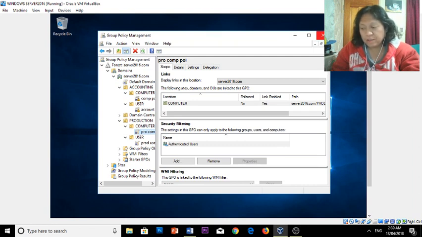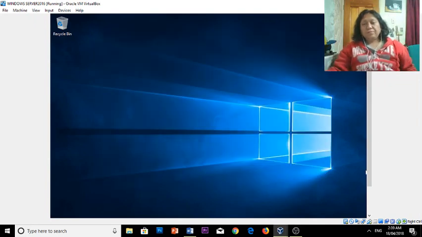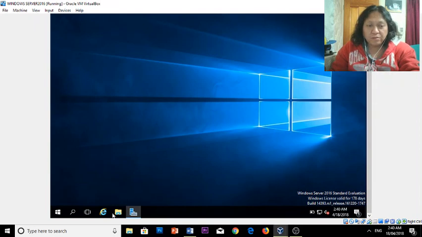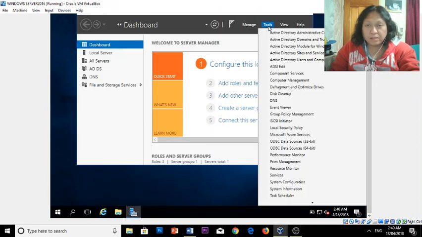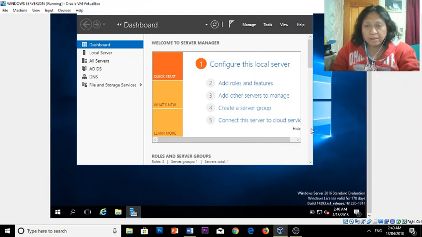The next step is to set up the password policy. So we'll just go to local security policy.